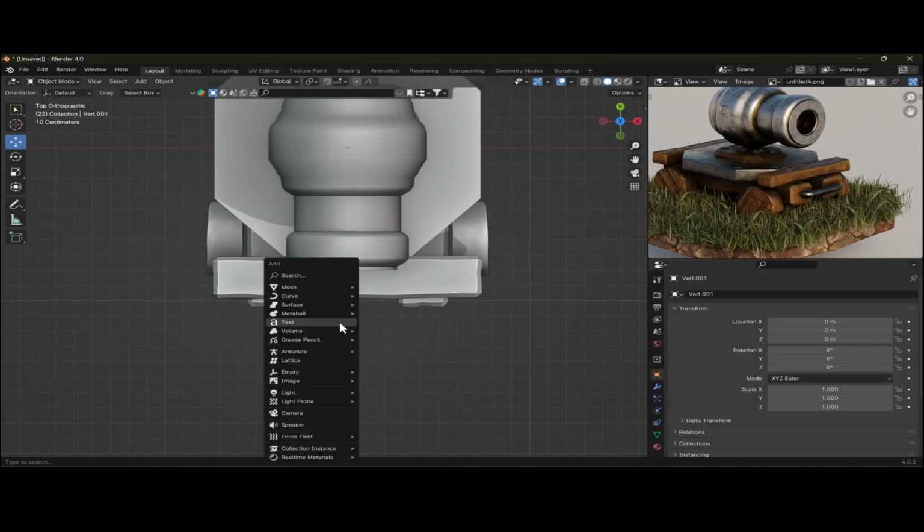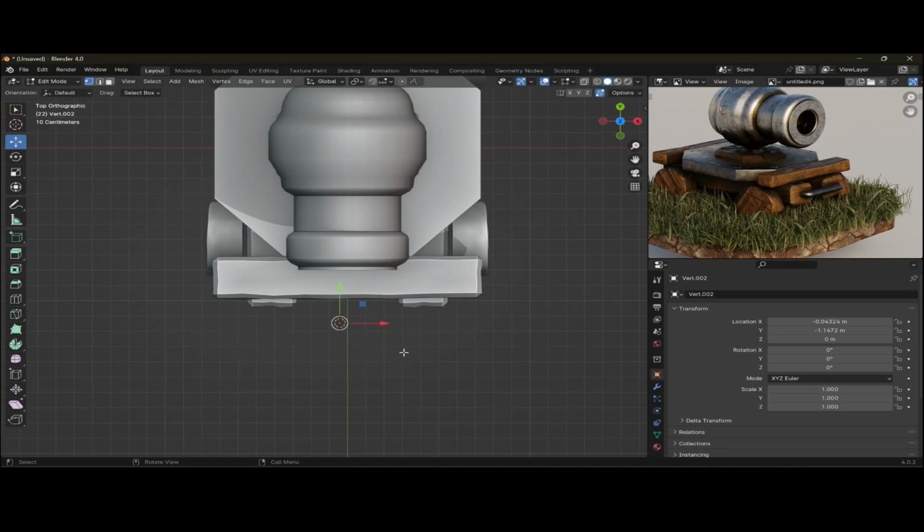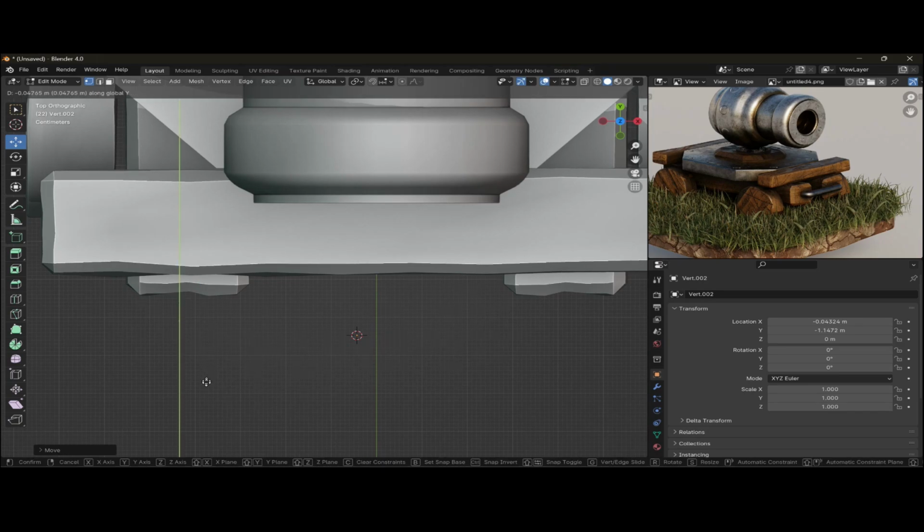Now we are going to add a single vertex. Remember, to see this vertex, you will always need to be in vertex mode. If you are in edge or face select mode, you cannot see this vertex. Now place this vertex here and extrude it. Adjust the length.